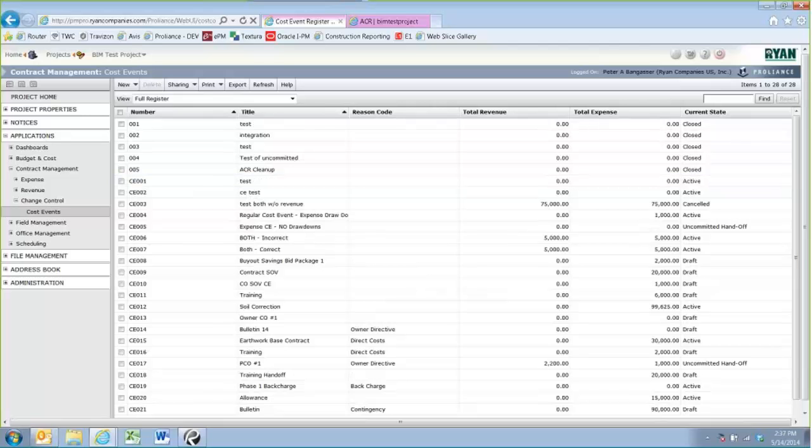One thing you'll note here in this register view on this test project that I'm on, there's some cost events that the numbers are just numbers, a 3-digit number, and then there's some that have the CE and then a 3-digit number.